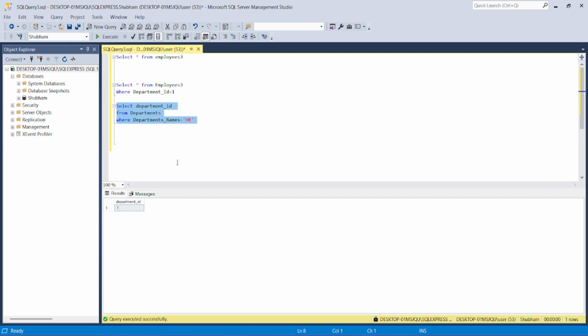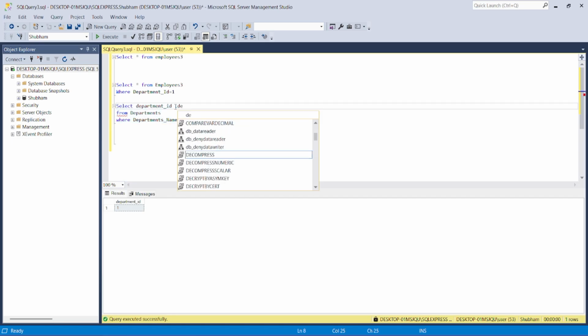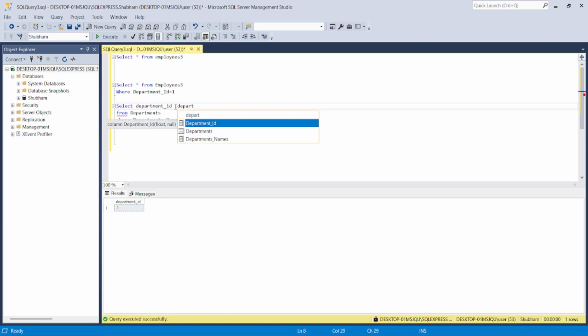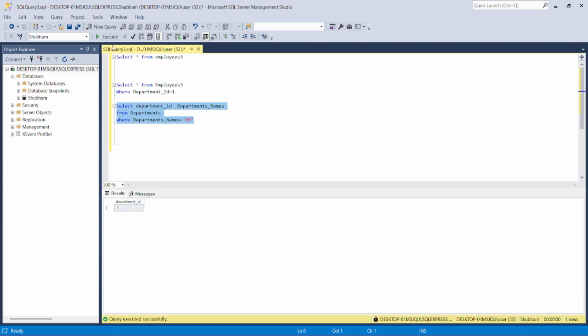So here we can clearly see this department ID we are fetching from the departments table. If you also want to see the name of the department, you can simply write the column name here with the select command. So in this way you can fetch department ID as well as department names. So let me remove this department name from here, and instead of this 1, I will replace it with my query as a single row subquery.